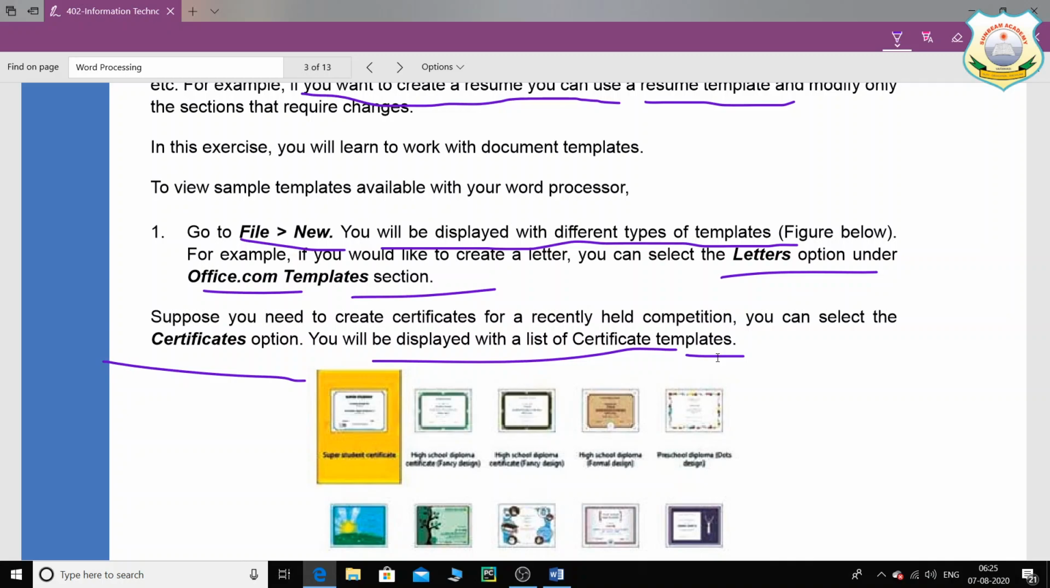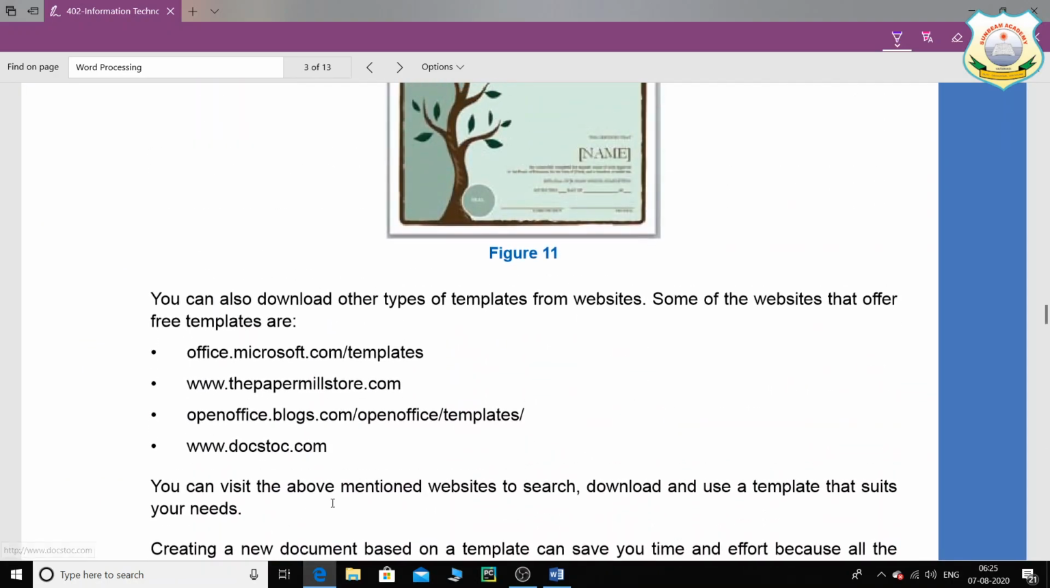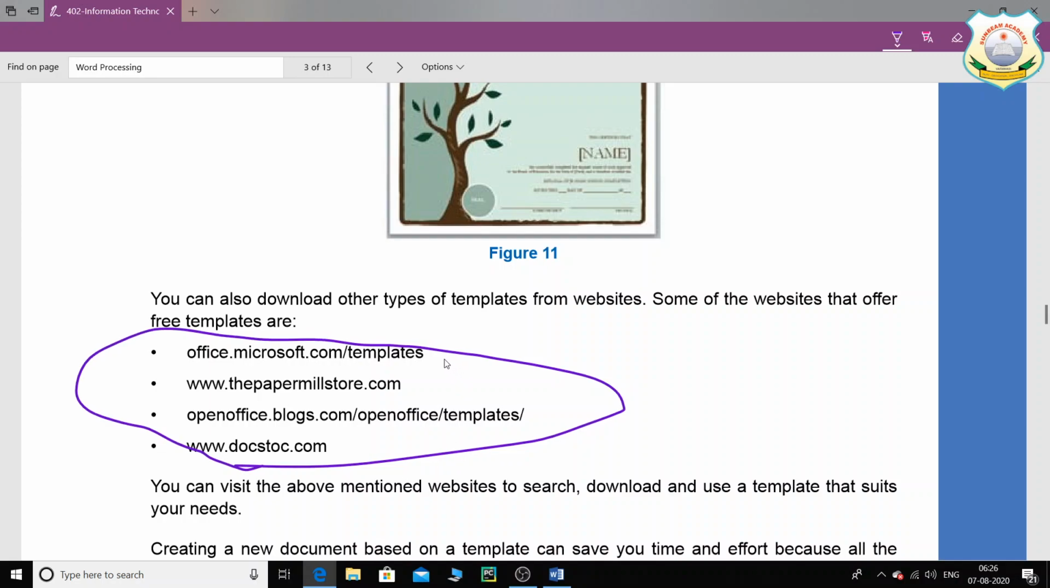You can just download it, make some changes, put your own things into it, and the certificate is also ready for you. Fine. So let's go to the assessment part of this particular topic. And the assessment, and these are the websites from where you can design or download the templates.